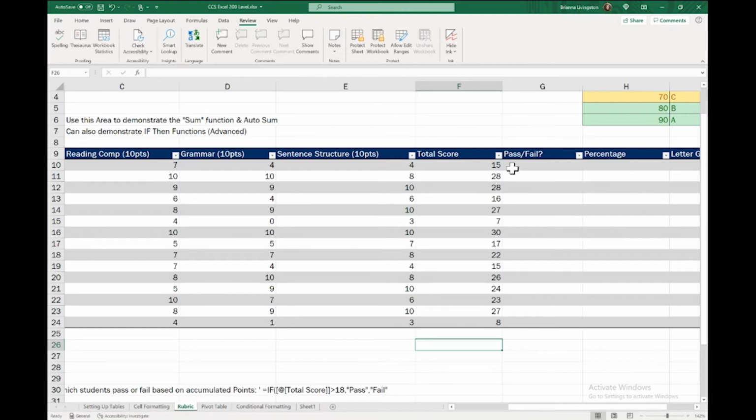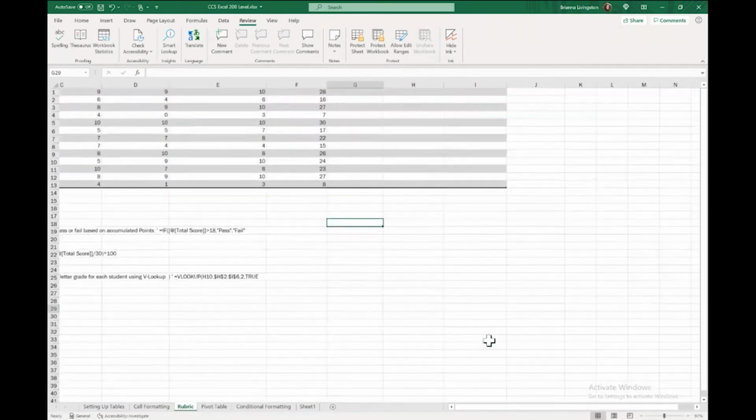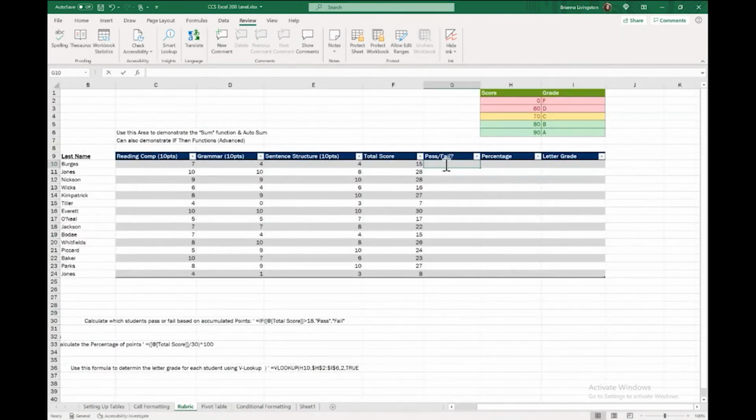In order to start a function or any calculation in Excel, you need to hit the equal sign. That tells Excel that you're ready to perform a calculation and that you are not simply entering data. You are getting ready to perform a calculation. So we're going to put equals, and we're going to call our function.